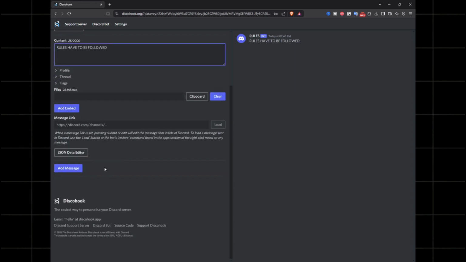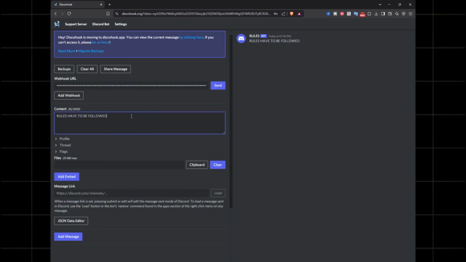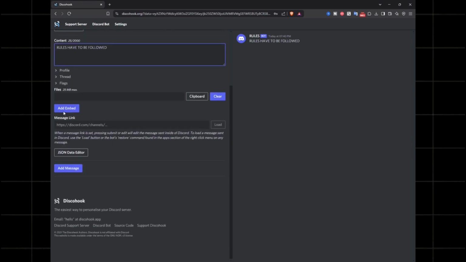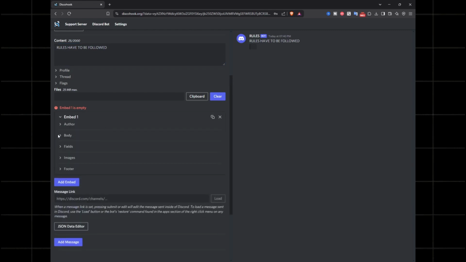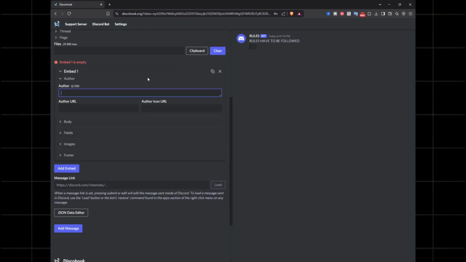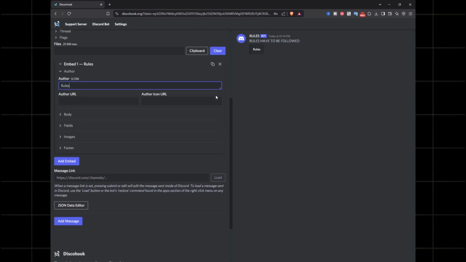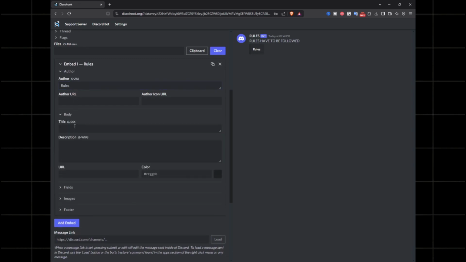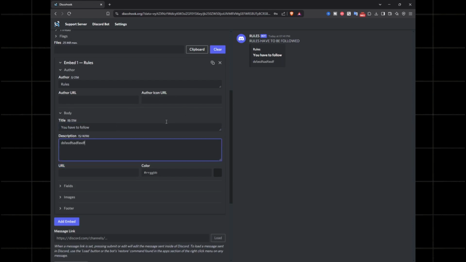And if you want to add more stuff, you could. You can add an embed. So you click over here on this button, add embed. And when you click on it, it says it's empty, so I can now send the message. I can say the author, like I'll say rules. It's the author. The body is you have to follow. And anything, you could write anything.